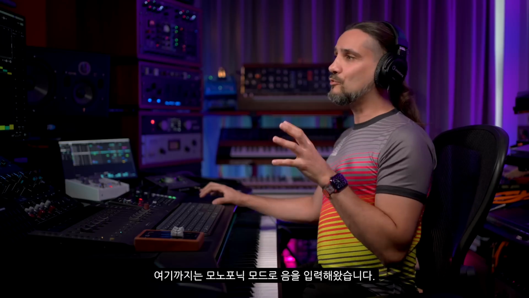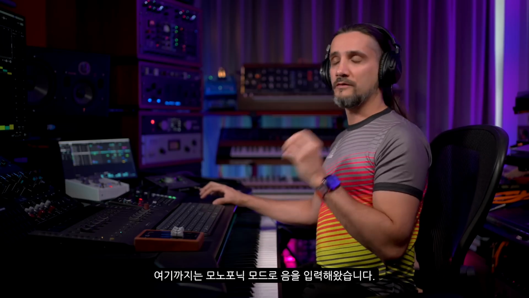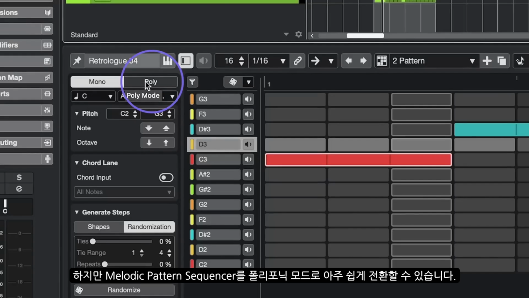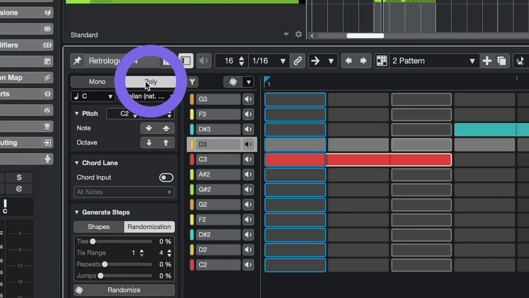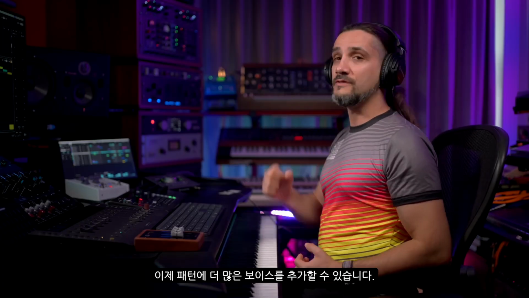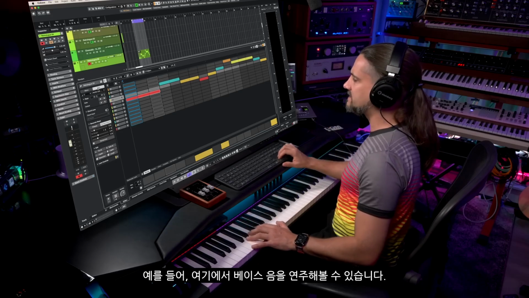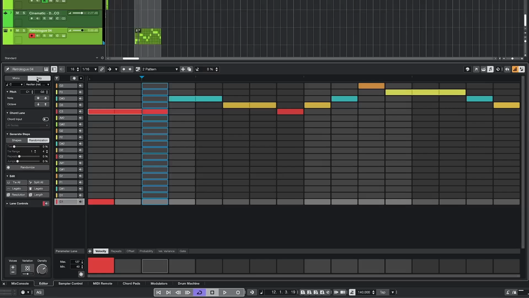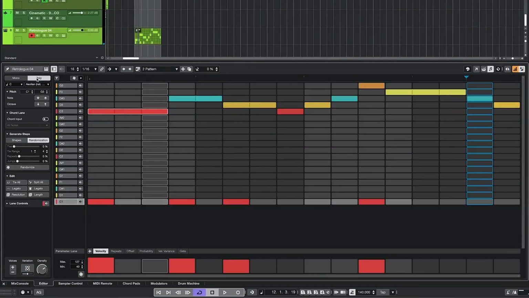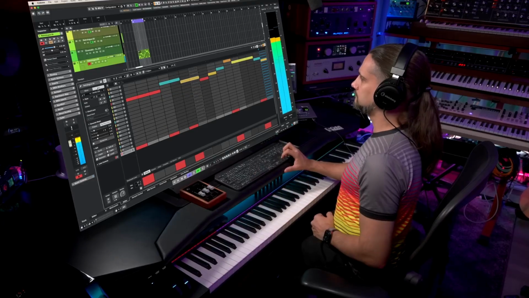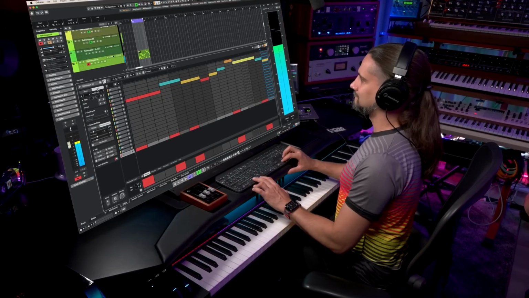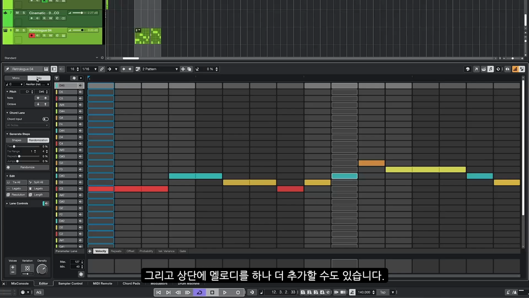Up to this point, we've been inserting notes in monophonic mode, but we can just as easily turn this melodic pattern sequencer into polyphonic mode, and now I can start adding more voices to the pattern. So let's say I want to play some bass notes here. Maybe add a melody on the top.